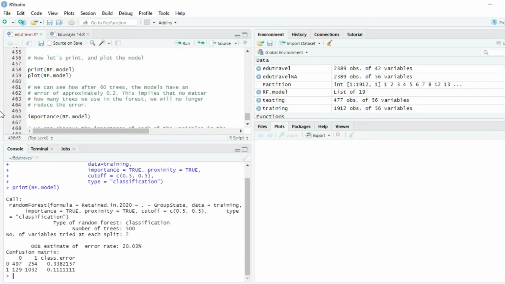It's a classification model. If you don't set the number of trees, by default it will create a model with 500 trees. The number of variables tried at each split was 7, and the error is about 20%. And you can see the class errors here in this confusion matrix. We can also plot this model. Plot rf.model.